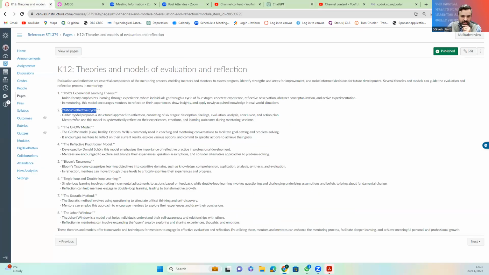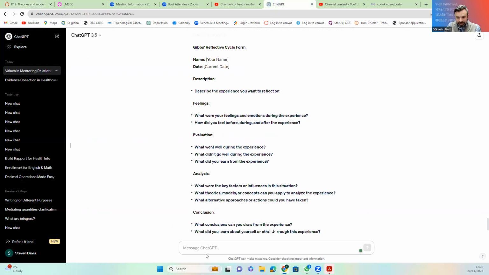But we do need to be working smart. So again, if you are new to these theories and you haven't heard of Kolb's or Gibbs or the GROW model or the reflective practitioners model or Bloom's taxonomy, that one's quite common. Single loop learning, whatever it is, you can just pop it into AI.